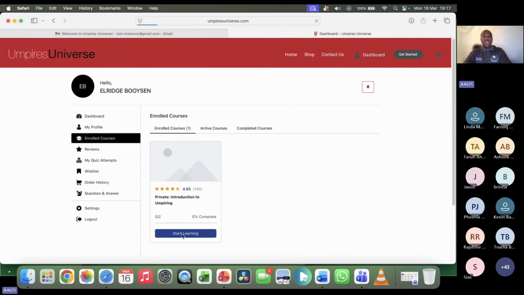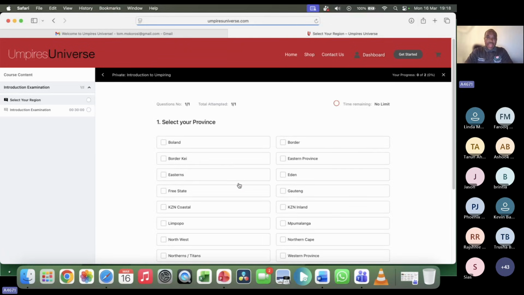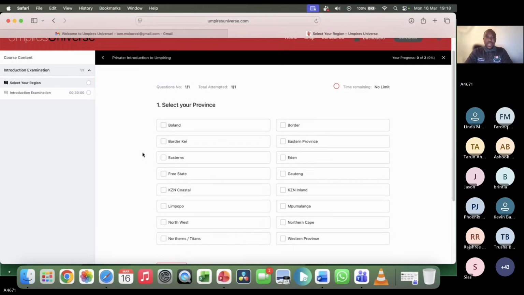You click on Start Learning. And the first thing that you need to do is select your region. We are going to select our region as a quiz question. Wherever you are in South Africa, if you are in East London, you click on Border. If you're in Port Elizabeth or Gqeberha, you click on Eastern Province.